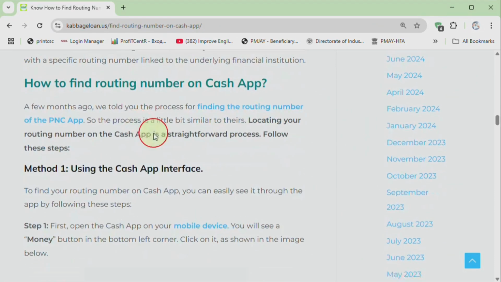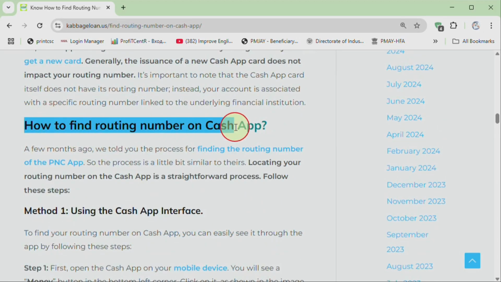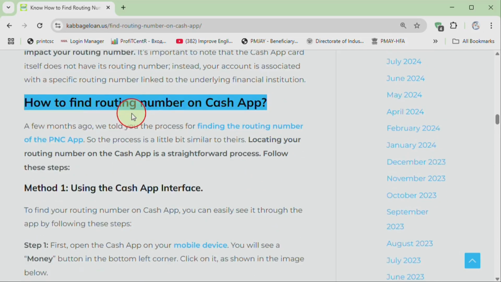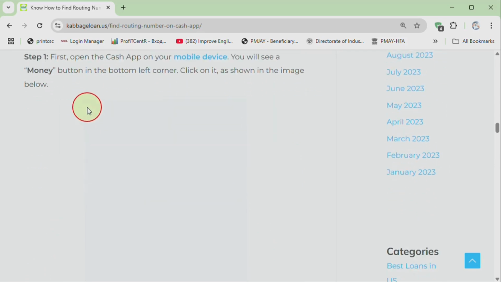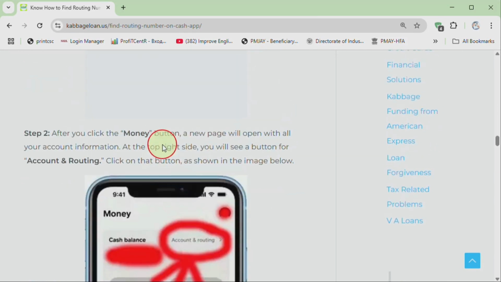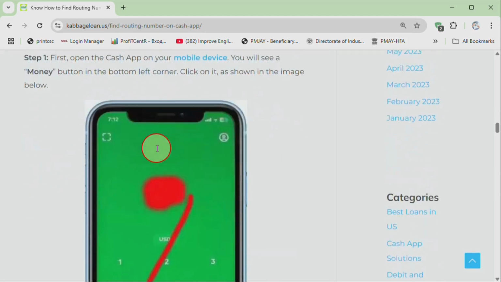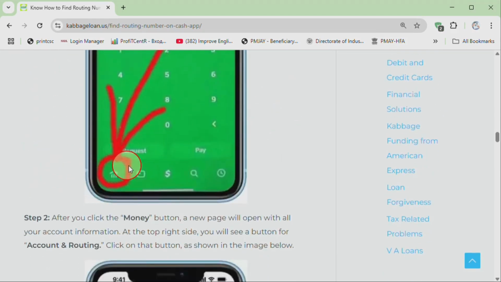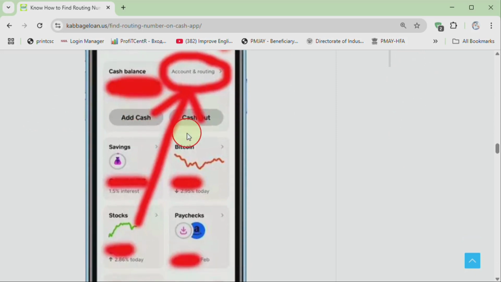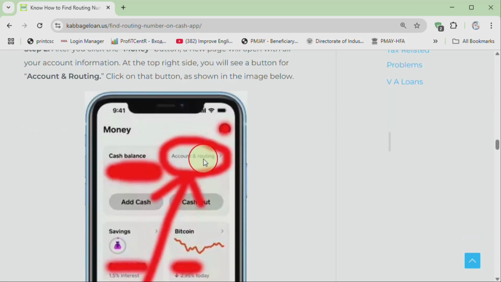As we continue scrolling, we find a subheading, How to Find Routing Number on Cash App. This subheading explains the complete process step by step with screenshots. Let's go through this process to understand how to find the Cash App account number. First, you need to open the Cash App and click on the bank icon at the bottom left corner as shown in this image. Once you click on the bank icon, you will see some information about your Cash App account. At the top, you will find an option labeled Account and Routing.